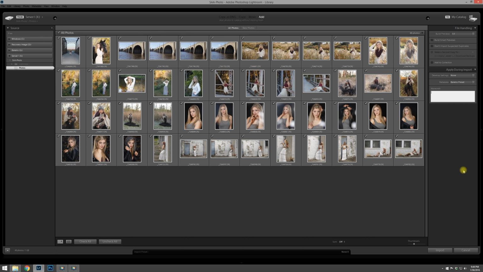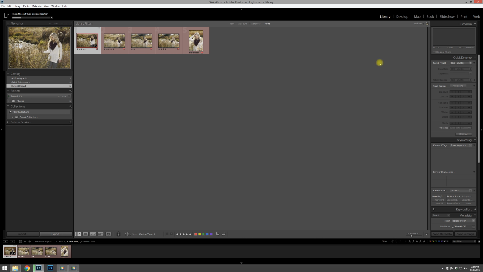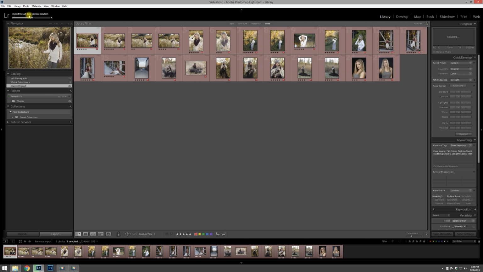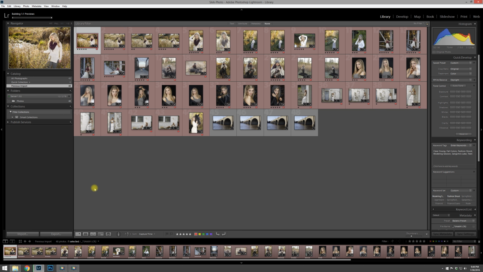So anyways, we've got all these selected. I'm going to go ahead and import those. And you'll notice up here that they're importing the files. And then that gives you a quick thumbnail view of all the files. And now it's building those higher resolution previews. And those higher resolution previews are what we're actually going to use when we get into the develop module to really see what is happening to these photos.